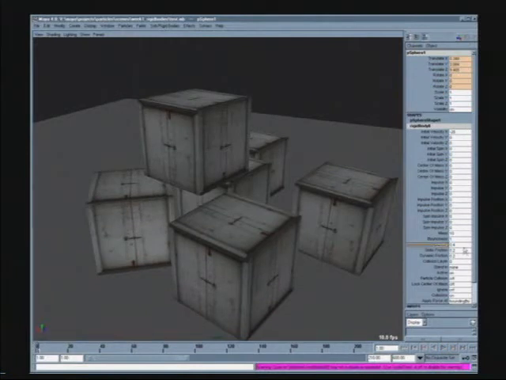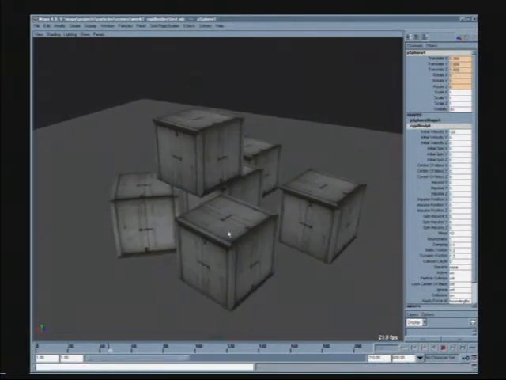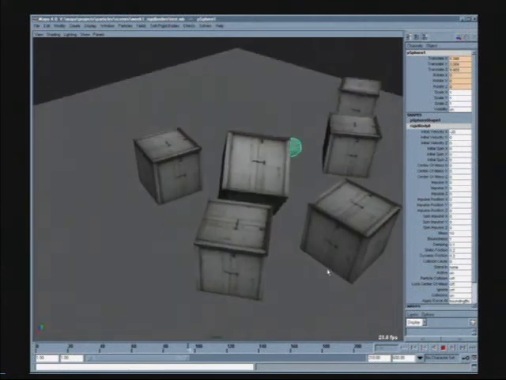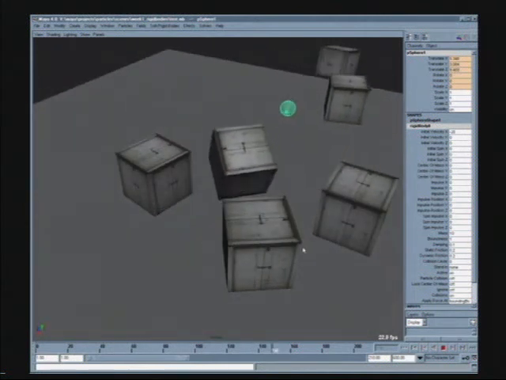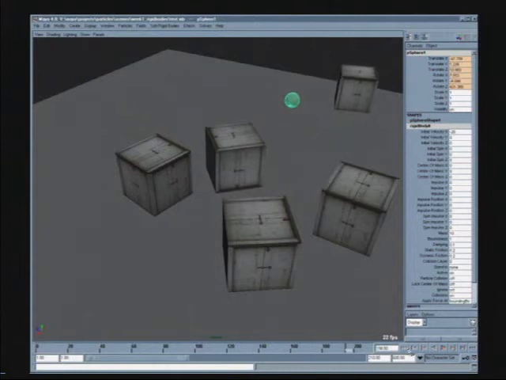So our damping right now is 0.4, maybe I'll put it down to 0.1 and then hit play. And so now you can see they are bouncy, but they do lose their energy in a more realistic fashion.